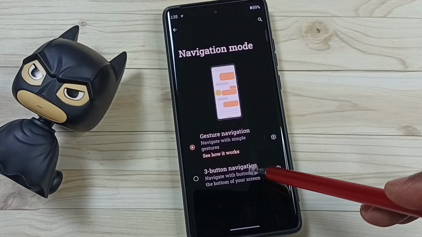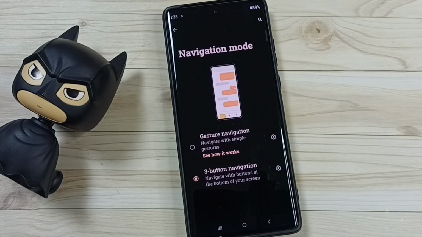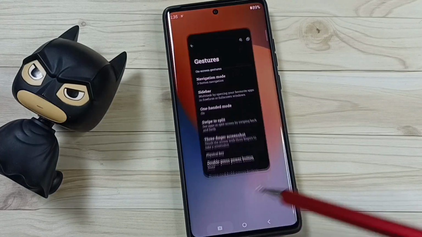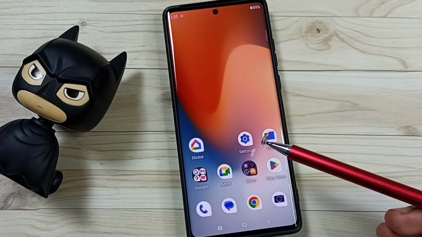Let me select 3-button navigation. Tap here. Done. So now we can see 3 buttons here: back button, home button, then recent button. Let me tap on back button. See, it's working. Tap on recent button, working. Tap on home button, see, working. So this way we can fix this issue.